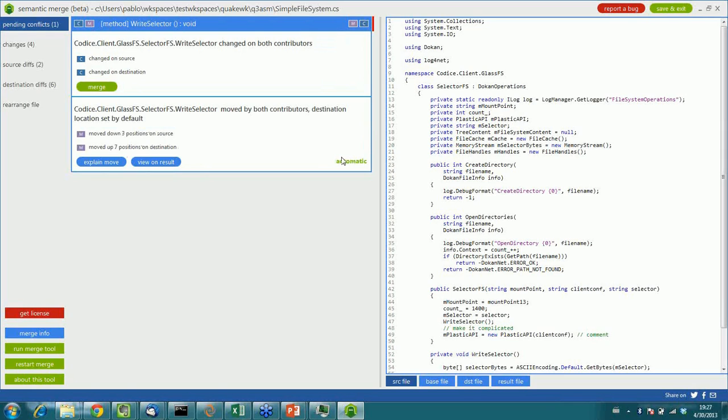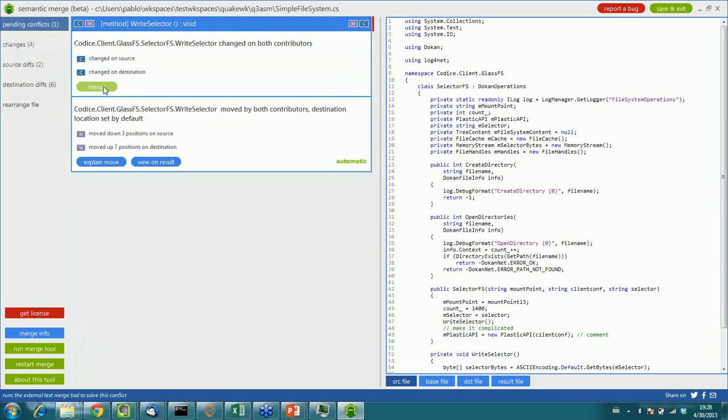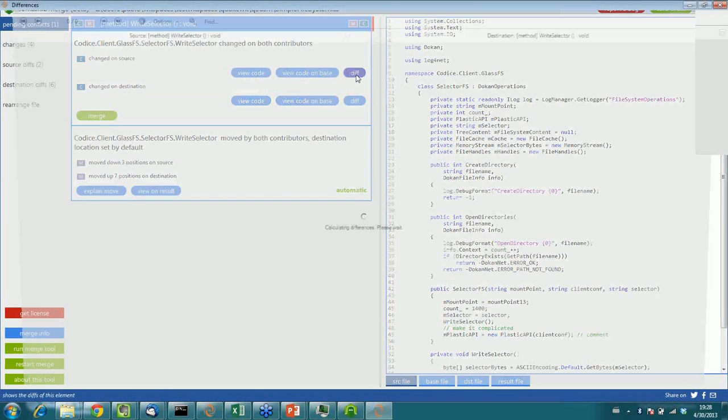Why do we do that? Well, in order to simplify things. By default, when it's moved inside the same scope, which means you move the same method by 2 contributors, but inside the same class, not moving to another class, it will, by default, get one of the moves, because it's very easy to later on go to rearrange and just move it back again, right? Or put it in whatever location you want. So there's only one conflict left, which is the change you made both on source and destination to the same method. From here, you can go and diff it.